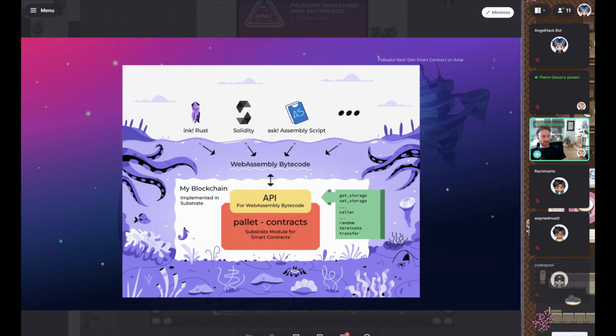So here is an image by Ink, by Parity, to explain a bit all the layers. On top you have Ink. You can also compile Solidity using the Solang compiler to Wasm and then deploy it to pallet contracts. And you can also use ask, that is AssemblyScript. So if you don't know Rust, you can also use this one.